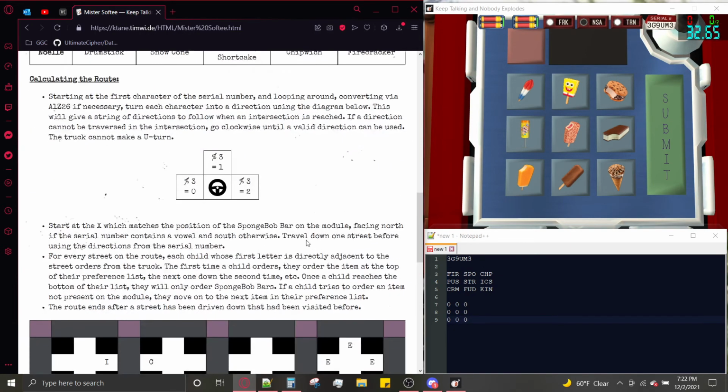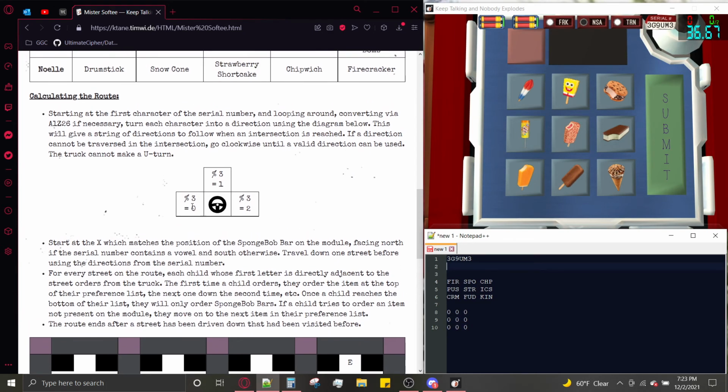So first, let's get our turning directions based on the serial number. 3 modulo 3 is 0. 7 modulo 3 is 1, which is forward. 9 mod 3 is 0. 21 mod 3 is 0. 13 mod 3 is 1. And 3 mod 3 is 0. So these are the directions that we're going to turn.